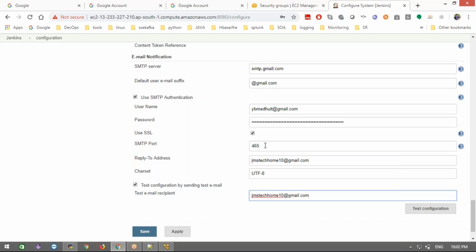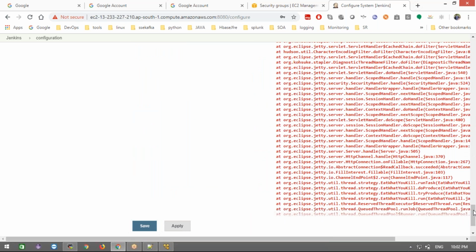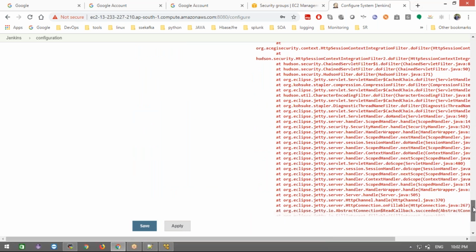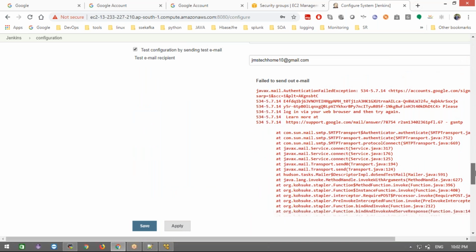No need to assign from the local system. This is for security level. It is not able to log in from this machine also.